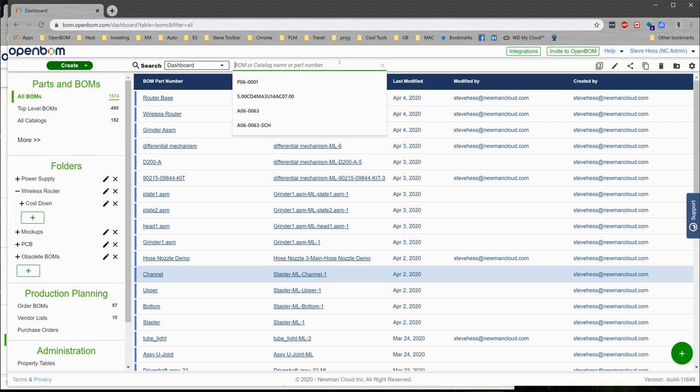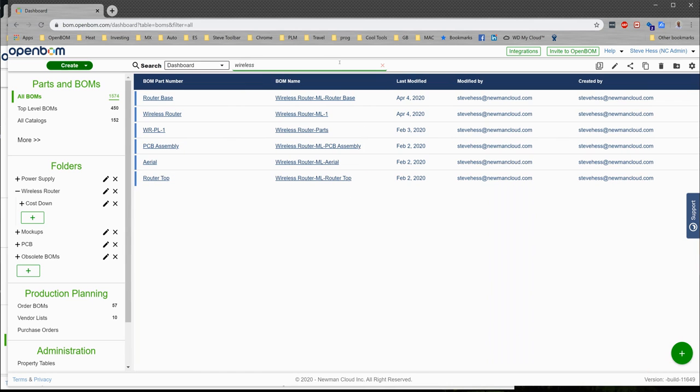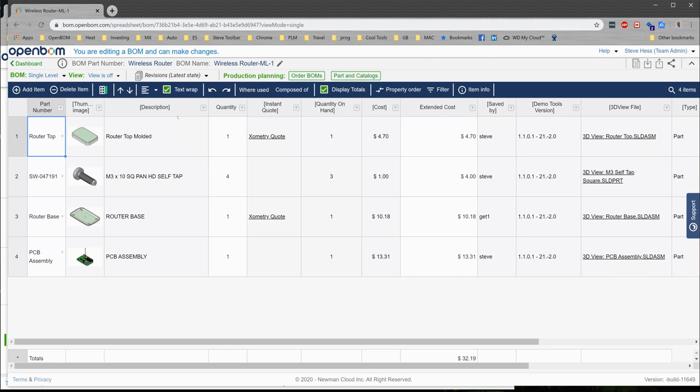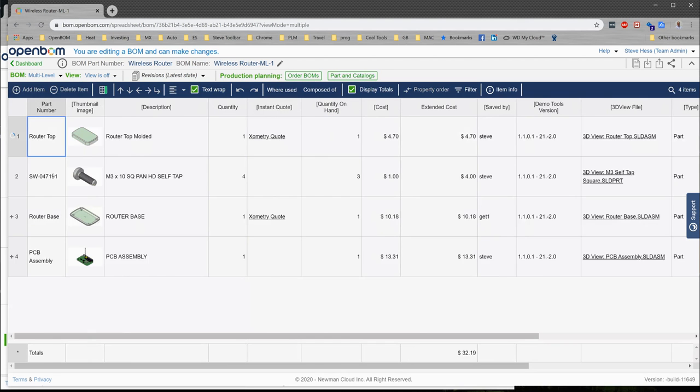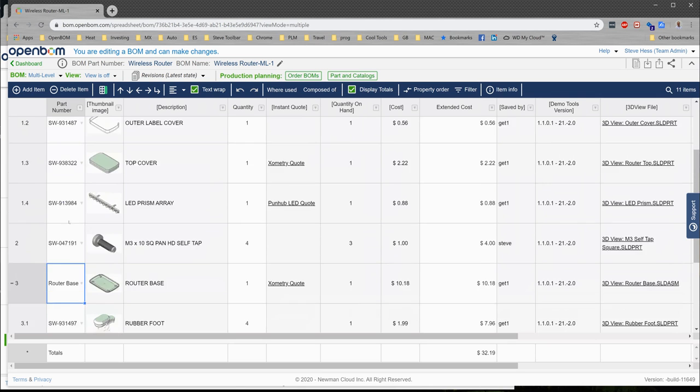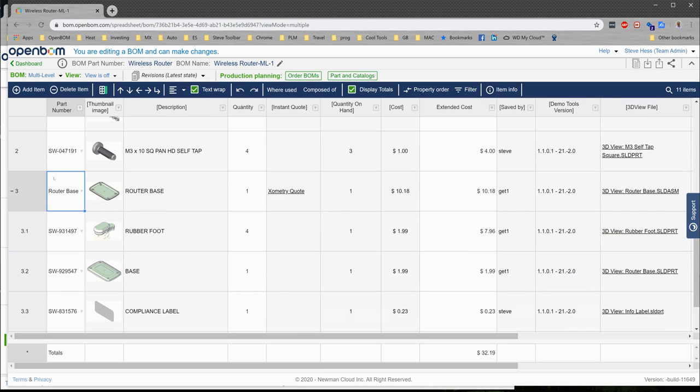I'd like to open up a wireless router bill of material that I've created using a CAD integration. And the goal here is to update some cost information and have it reflected in the BOM. So specifically, I'm looking for the rubber feet that go on the bottom of this BOM. This BOM is multi-level, so I'm going to take a look here. I think it's in the router base. Yeah, here's the rubber foot that goes on the bottom. There's 4 of these in my bill of material.